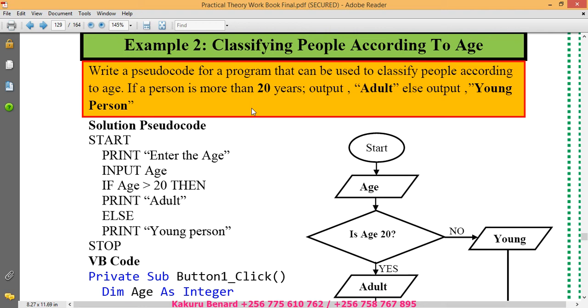So this means that you have to first form a pseudocode, and so the pseudocode goes like this. You start, you print, enter age, you input the age of a person, and if that age is greater than 20, then print adult, else print young person, stop.